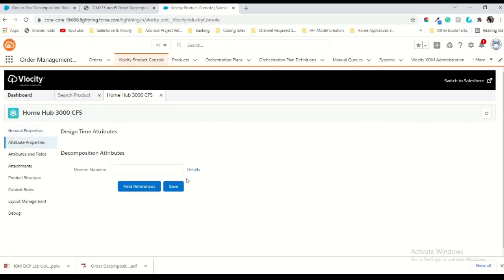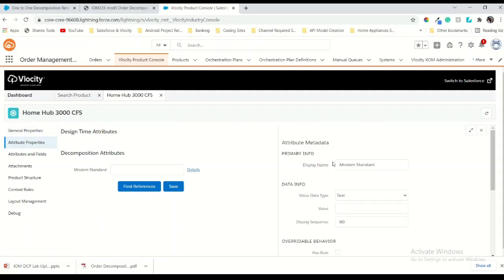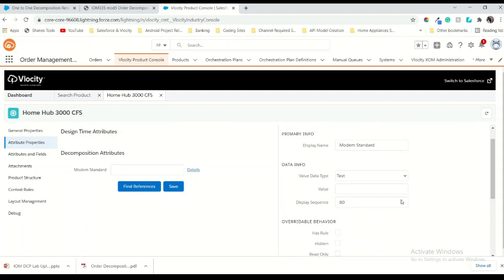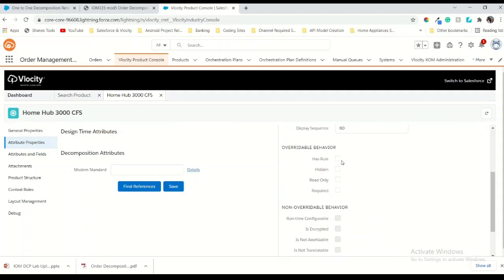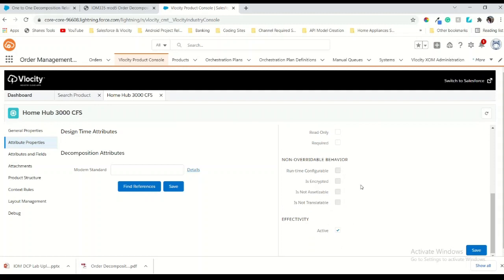Just check this attribute value, go into the details, attribute metadata, and check that all the details are correct. Don't just check, make sure you don't have any checkbox selected unless you need it. Then click the save button and close this.